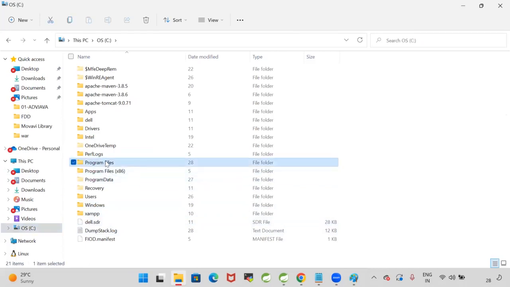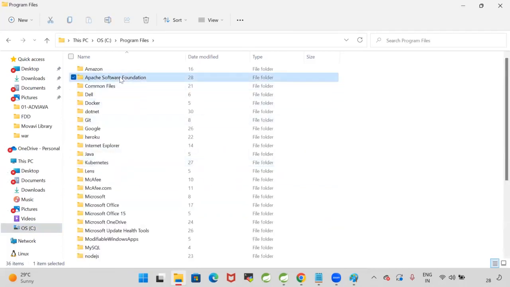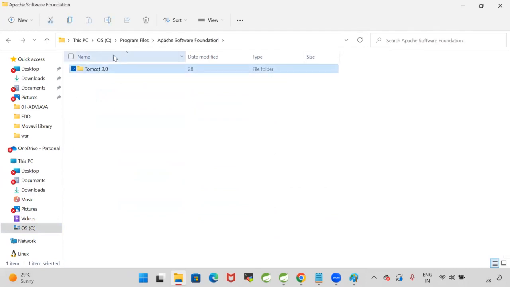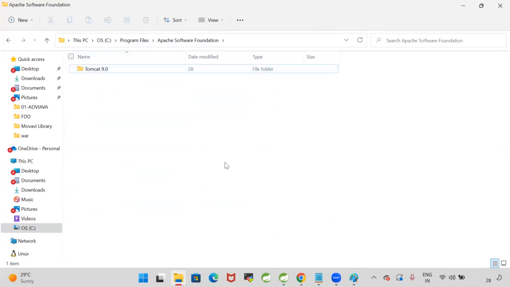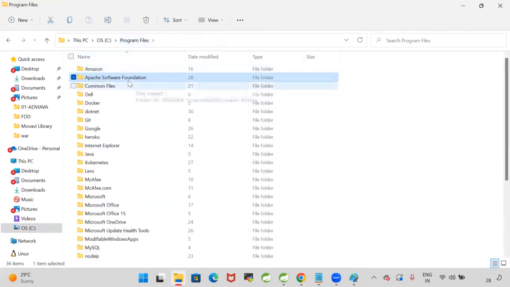Go to Program Files, Apache Software Foundation, Tomcat 9.0. Tomcat software is installed in my system. Are you guys clear with my point? Apache Tomcat software got installed in my system. Similarly, can you guys install Tomcat now?